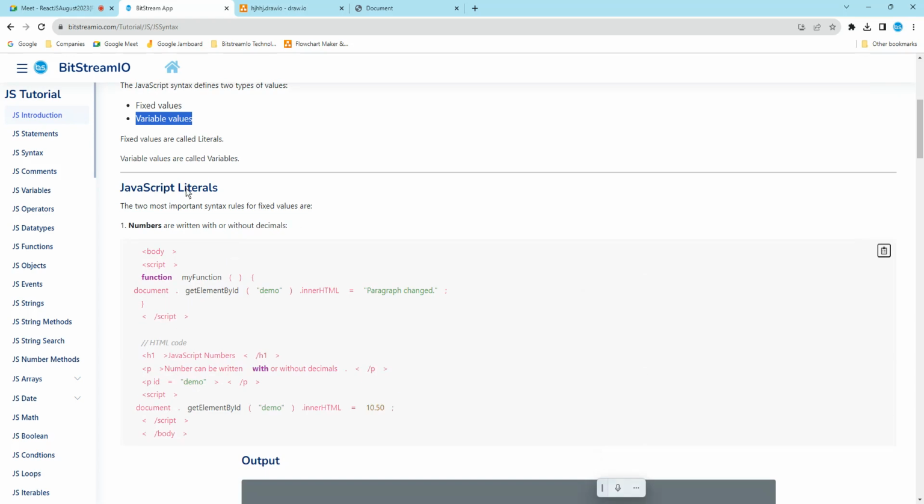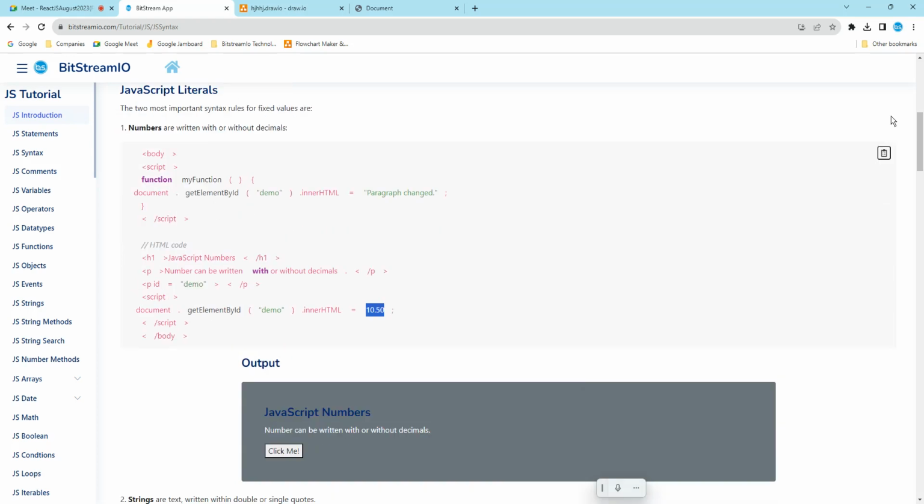Then the JavaScript literals. What are literals? Fixed values are called literals. What are the fixed values? Int is there, string is there, boolean is there. You don't need to get confused here, I will explain that. No need to worry. So, JavaScript literals. The two most important syntax rules for fixed values are that numbers are written with or without a decimal. See here, there is a decimal. You can print a decimal. If you just copy it, you will see the output. No need to worry.